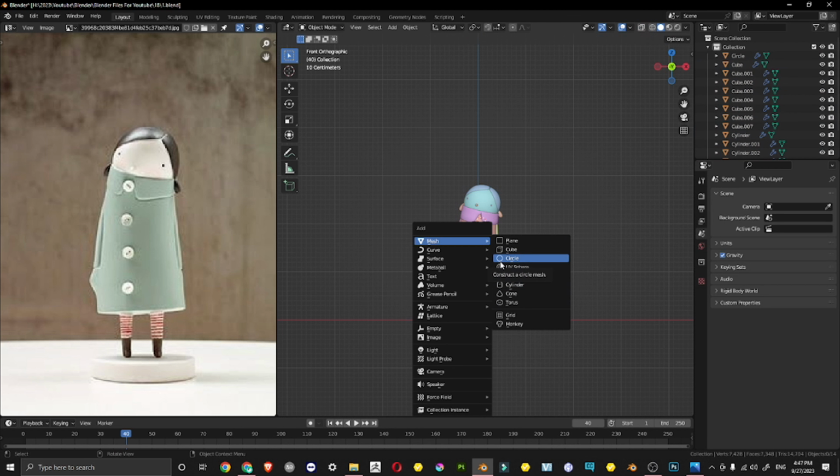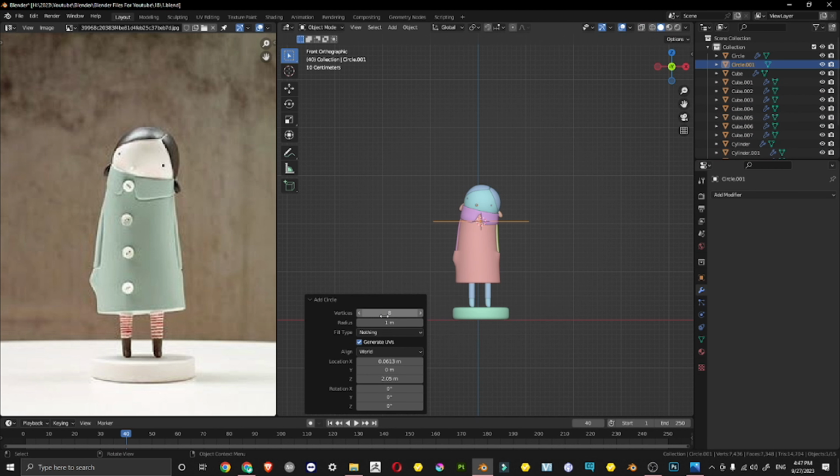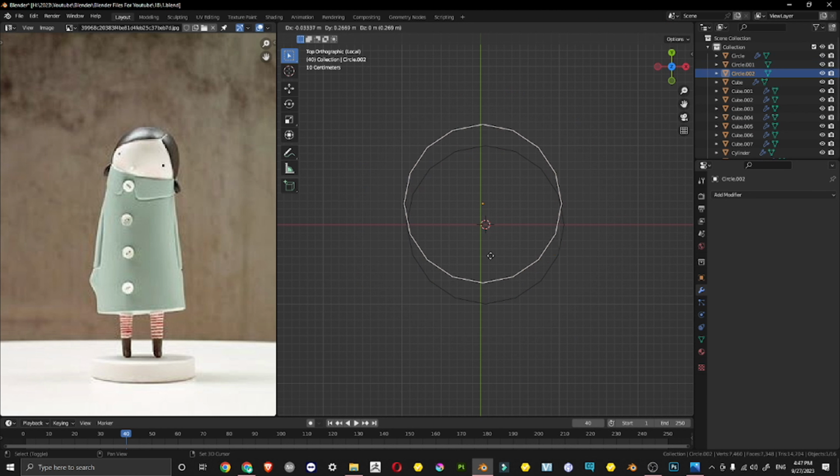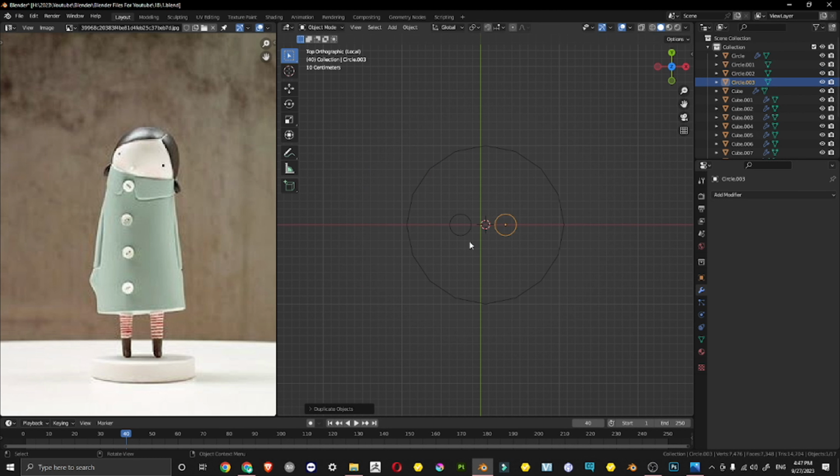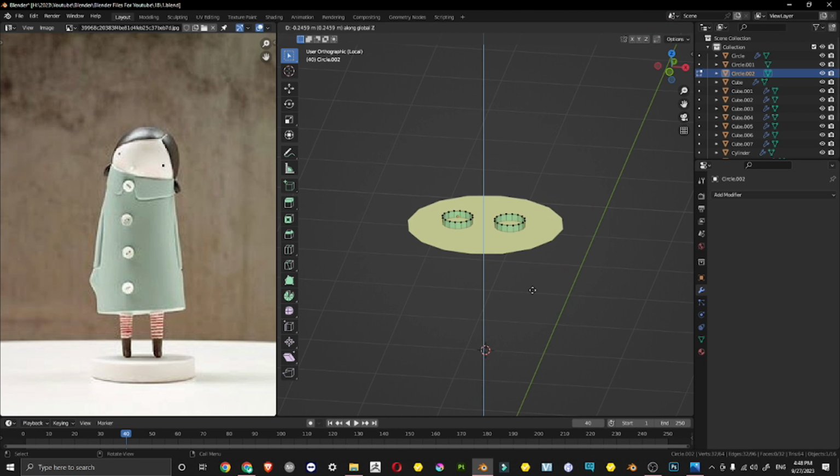The last remaining thing is the button. For this, take a circle with 16 vertices, duplicate it in object mode, scale it down and place it in the side. Again, duplicate it and move it in the x-axis. Join these two smaller circles by pressing Ctrl plus J.